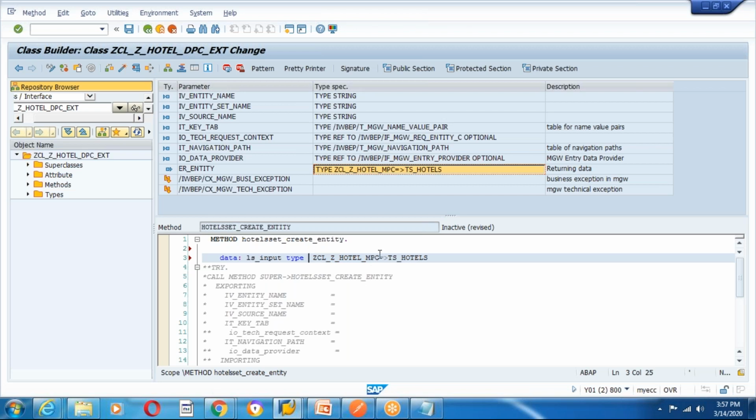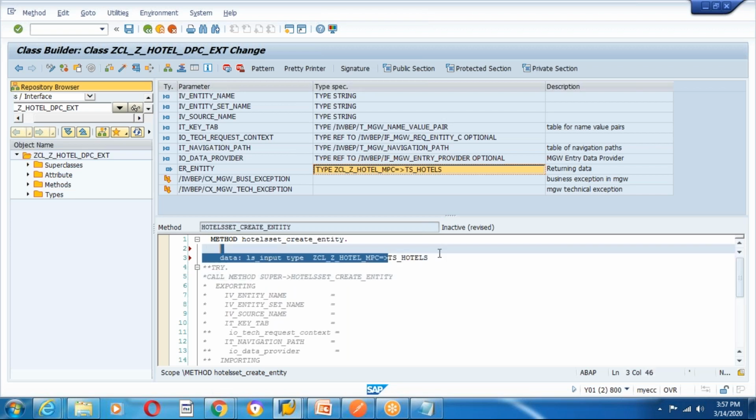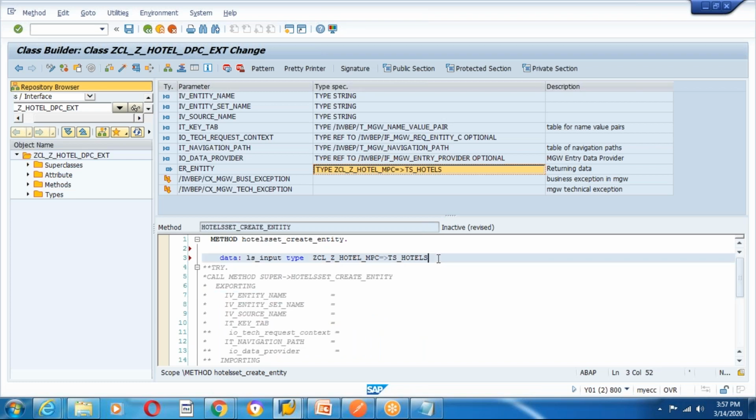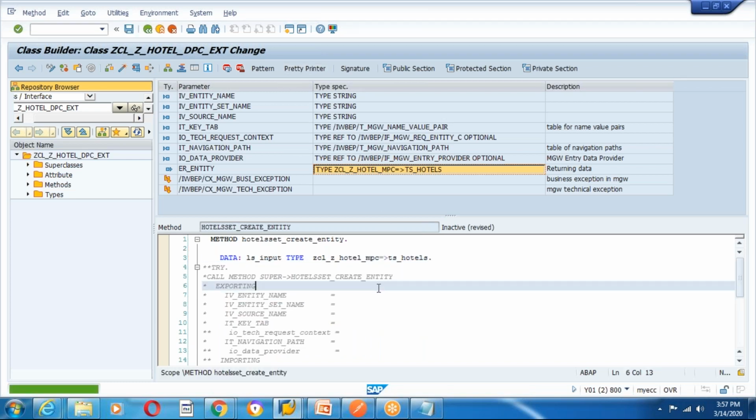Okay, your model provider class has ts hotels, which is a structure, and in the ts hotels, whatever the entity type fields you have, that comes over here, guys. So you can take it like this now. So what is the problem? Save and pretty printer, and now you can do the syntax check for syntax errors, and now you can activate your method.